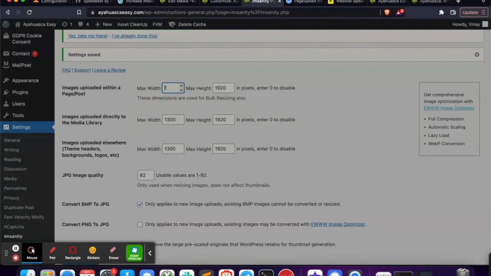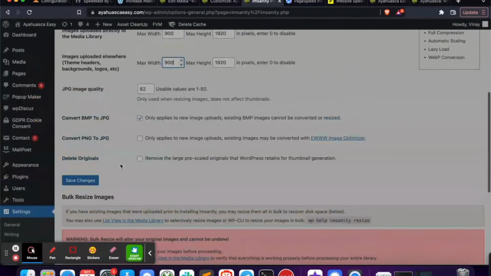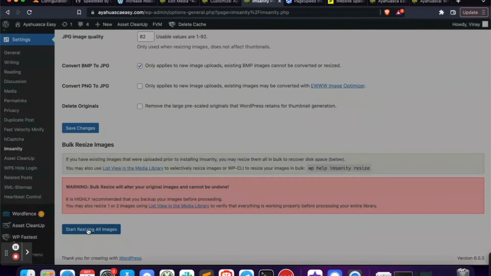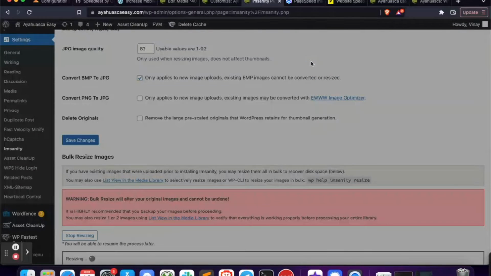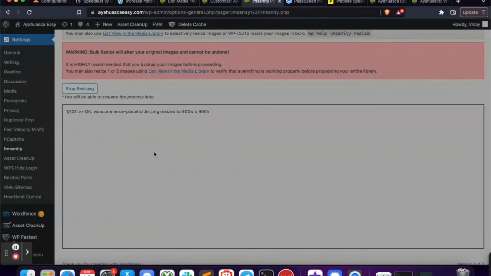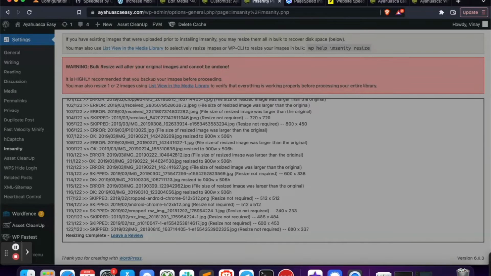make this 900, and I'm going to save changes. Then I'm going to say start resizing all images. And then I'm just going to let this do its thing and then come back and retest after having resized all these images. Okay, so I've resized the images again with a maximum width of 900.